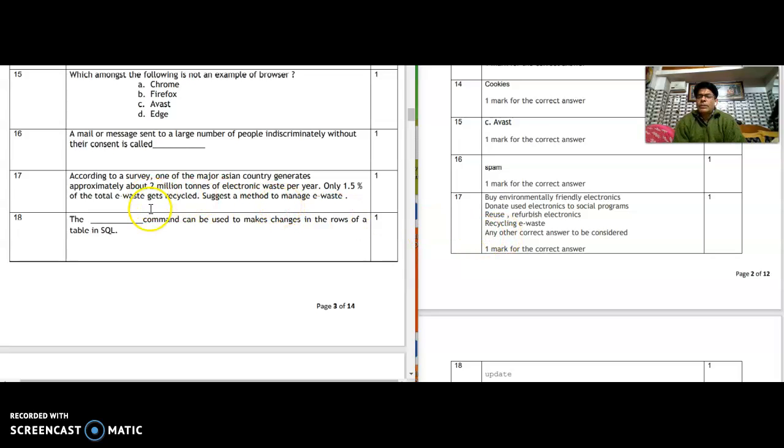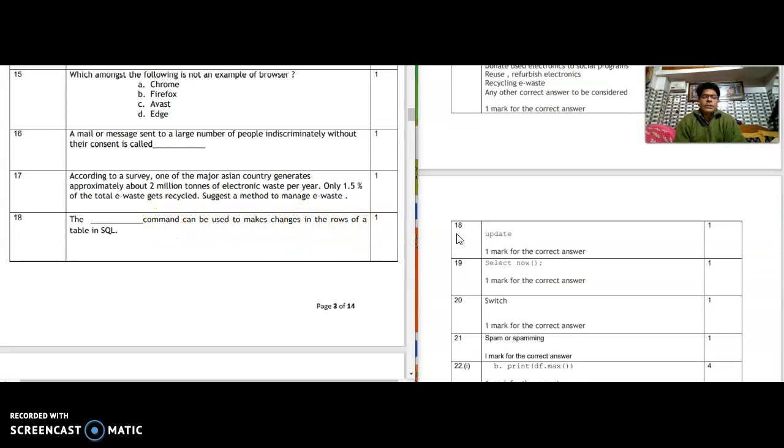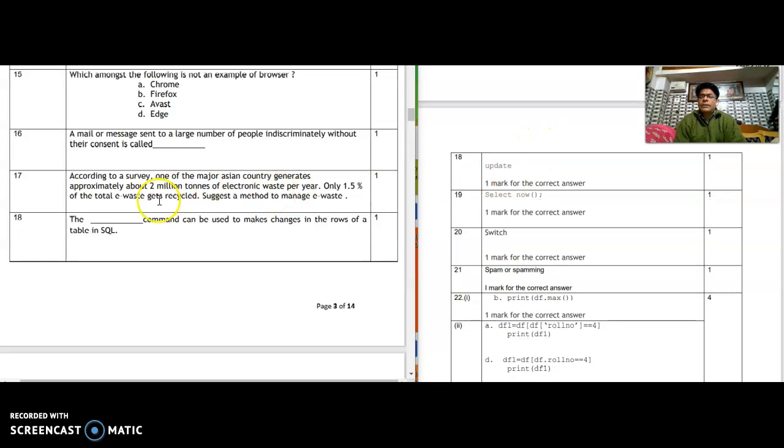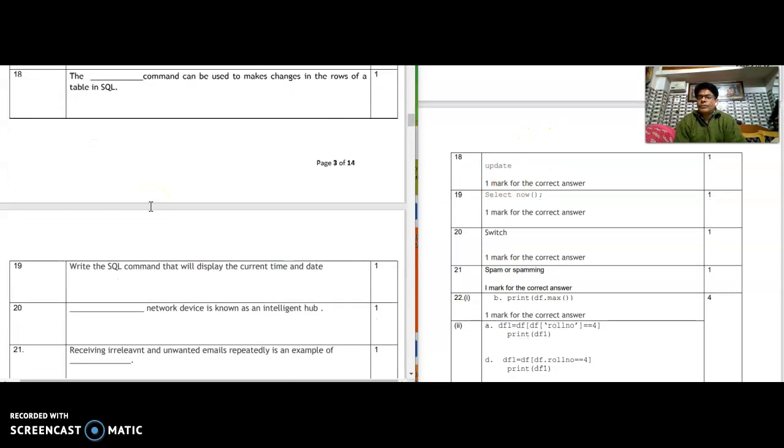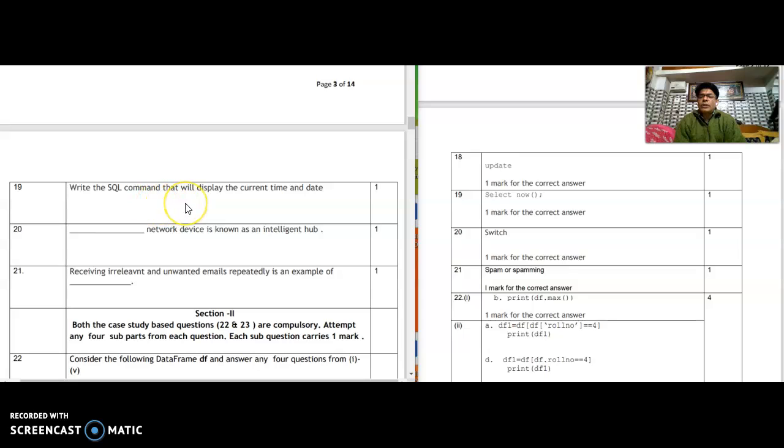Then we have the dash command can be used to make changes in the rows of a table. Of course, update command. So update command is the answer. Then write the SQL command that will display the current time and date. Of course, now() will give the current time and date.